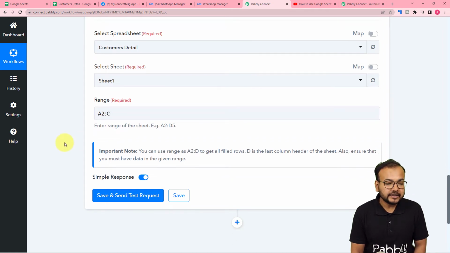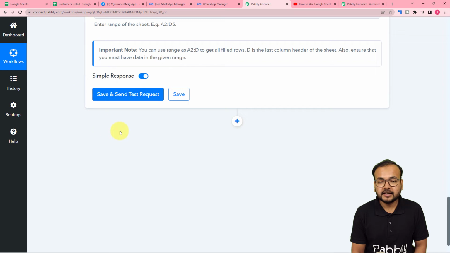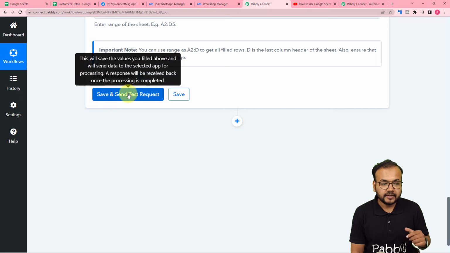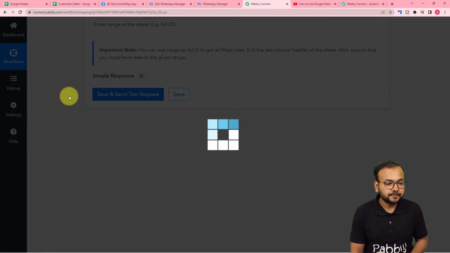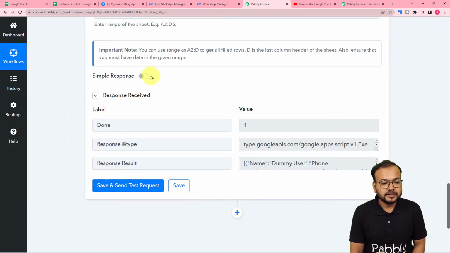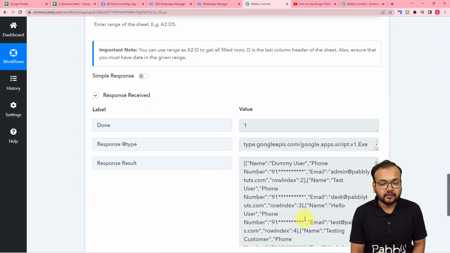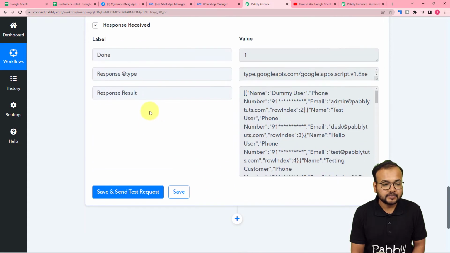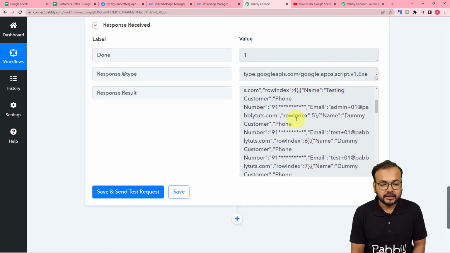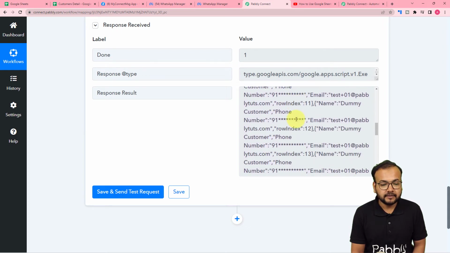Now, to get the data here, click on save and send test request, and the data from your spreadsheet will be fetched here. But before that, just remember to toggle this simple response button to off. Why we are doing this, I'll tell you. First toggle this off, then click on save and send test request. When we toggle this button to off, it will give us the response from our spreadsheet in this array of data format. Here you can see, in this response result label, we got an array of data in which we have all the details of all the customers or the people we have.